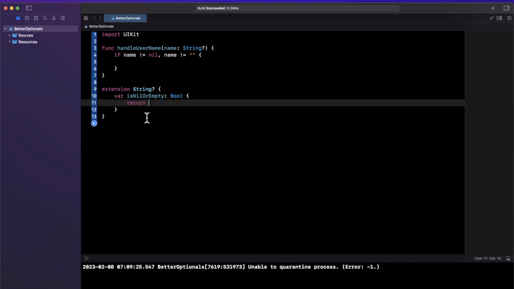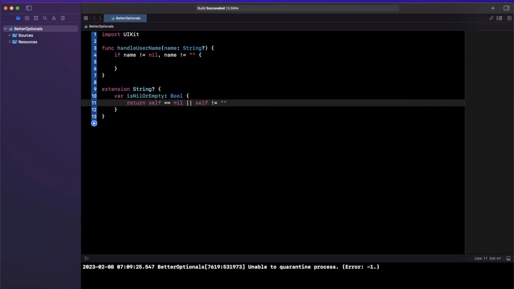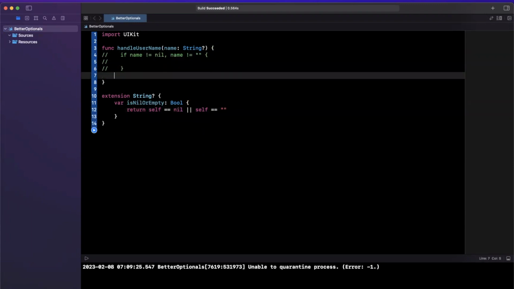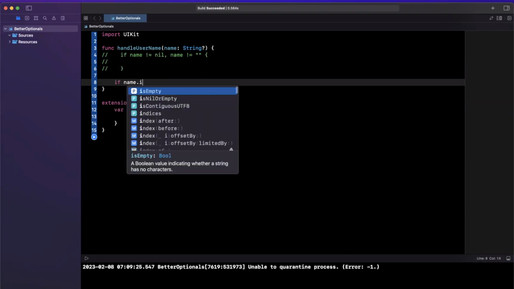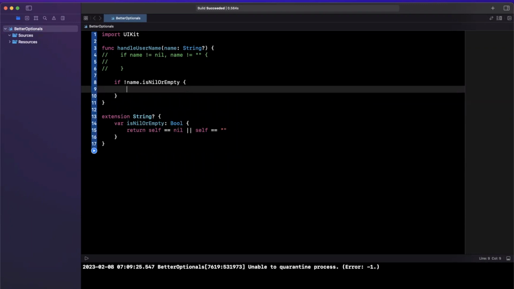And what we'll return is, we're gonna return if self equals nil or self doesn't equal a string. So let's make sure I got my logic right. So this is nil or empty. So we're gonna say equals equals empty actually. So now instead of doing this thing up here, we'll comment this out. What I can do is I can say name is nil or empty. And we care about the inverse of this. So if the name isn't nil or the name isn't empty, we can actually go and proceed here and continue logic.